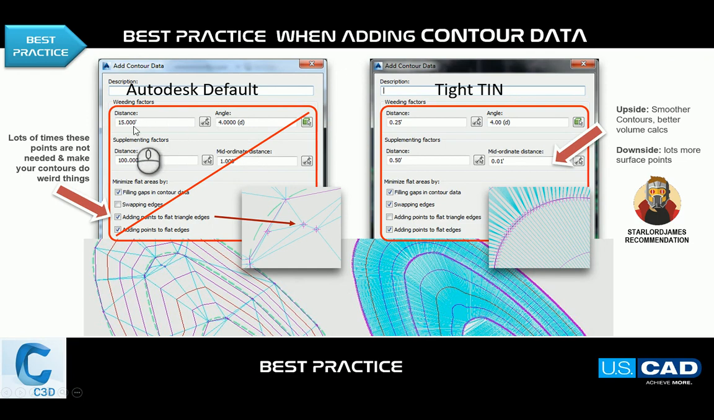So this is the Autodesk default. This is some of the information that they just put in here. Notice they have filling in gaps, and that's something you want to do. They have swapping edges unchecked. They have adding points to flat triangled edges, and this to me is a very bad one. This one does a lot of weird stuff that I don't like what it does to the surface.